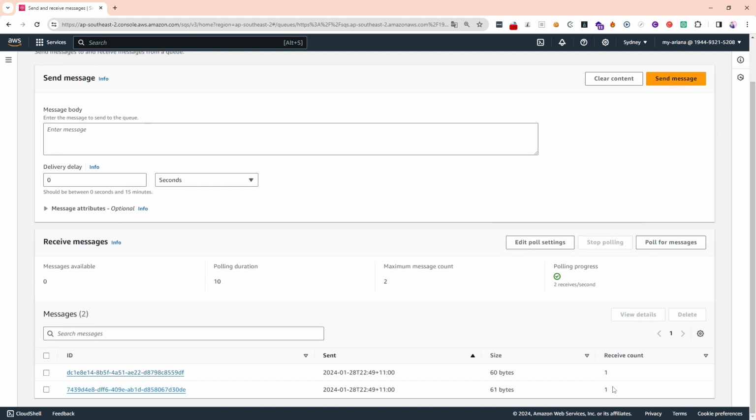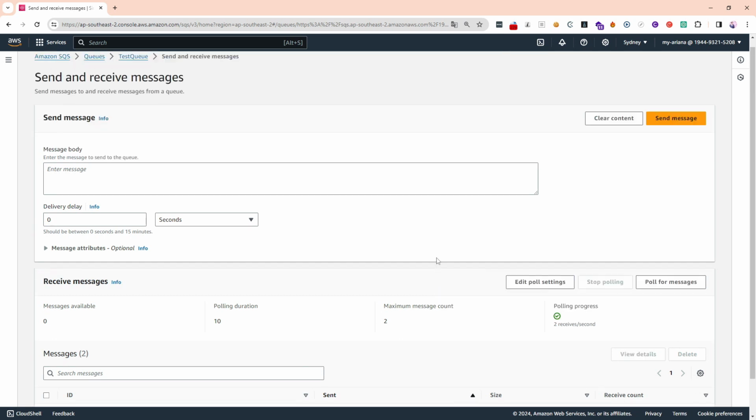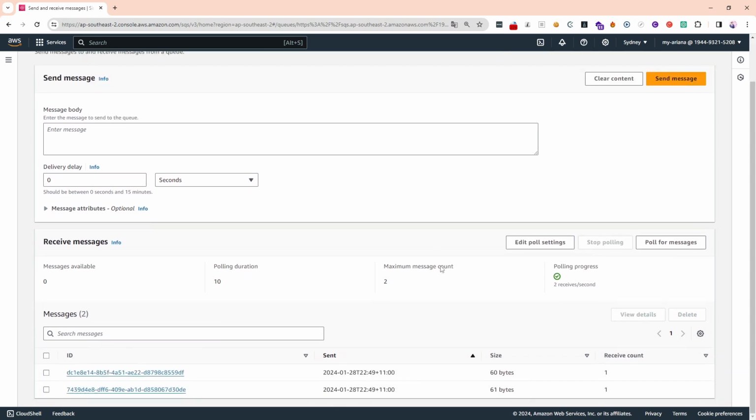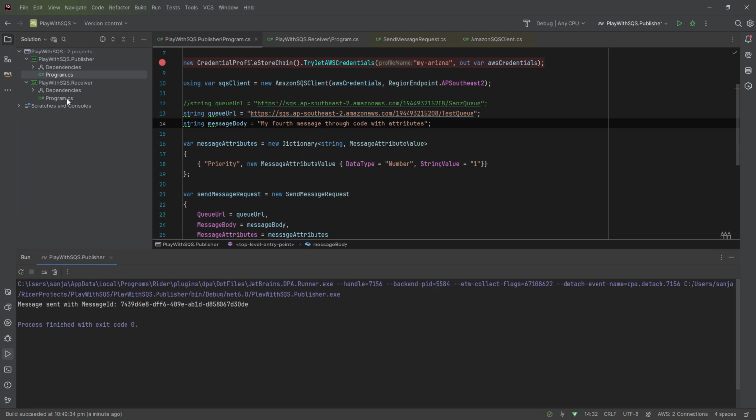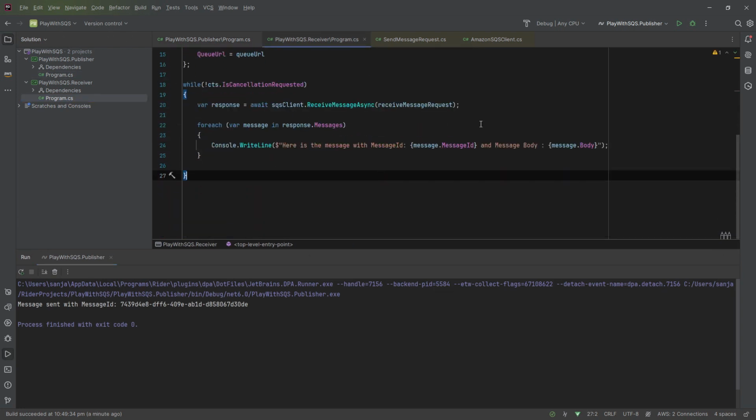You can see the receipt count is now 1. So there are two messages. These are brand new, and we have pulled just once, right? So if you need to pull the message again from the queue, this time go to the receiver and run this one. It will pull the message, but what we are interested in is deleting the message after we pull.